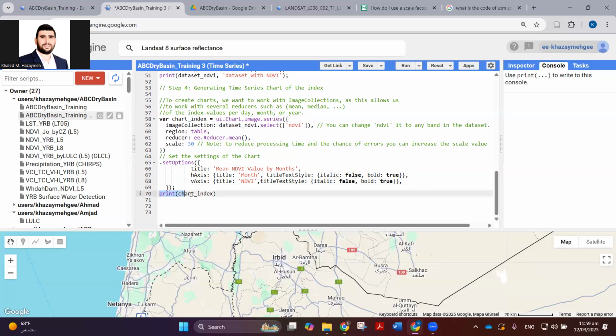And after that, I will add this function, this small command here, which is print the chart index. Chart index is a variable. It is here in line 58. So if you change this one to chart NDVI, you have to change this one as well. Now I will hit run to see the results.